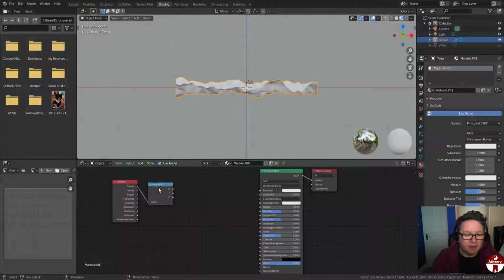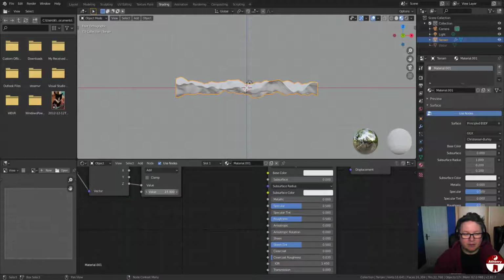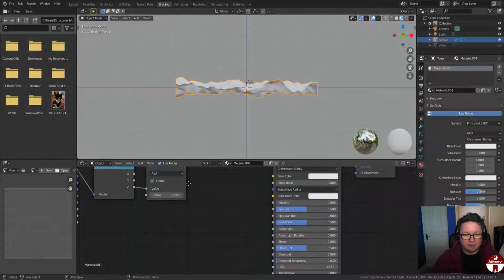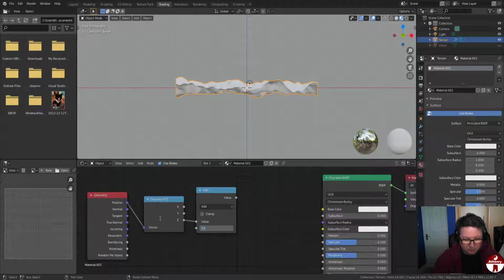Okay, so now we have our Z's, and we know it's going from minus 14 to plus 14. So we want to add 14 to those numbers. So let's add a math node in. And the math node type is add. And we're going to drag our Z value into one of those. And then the other value, we're just going to make it 14. Sorry, let me just zoom in on that, which I will. 14. Sorry, guys. 14. There we go.